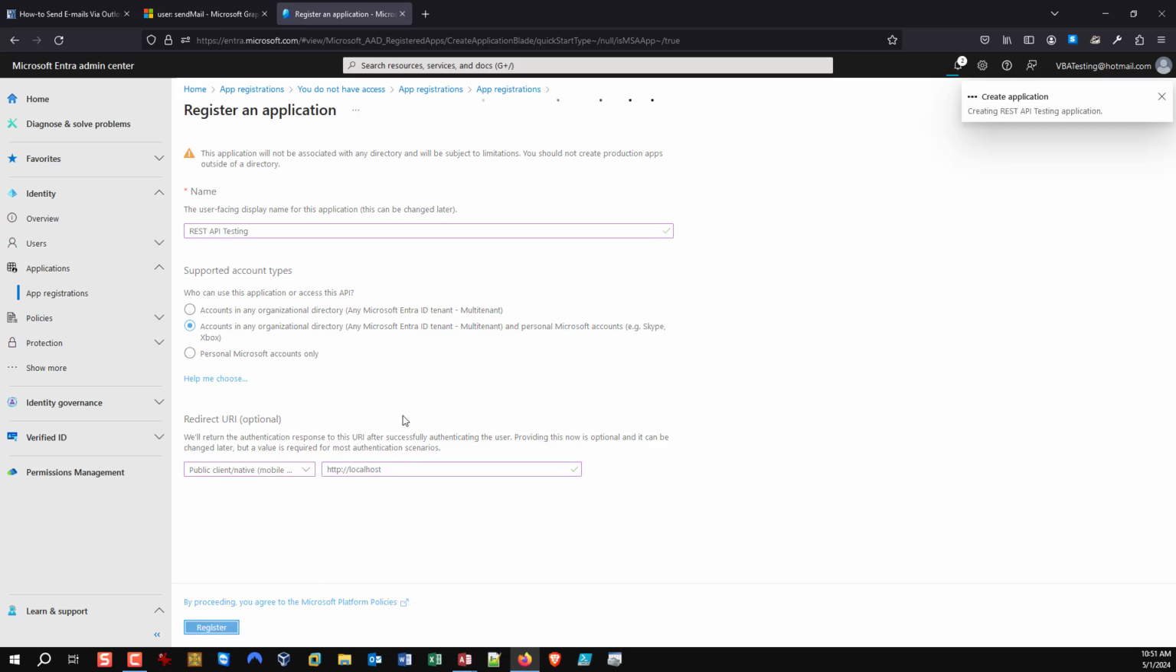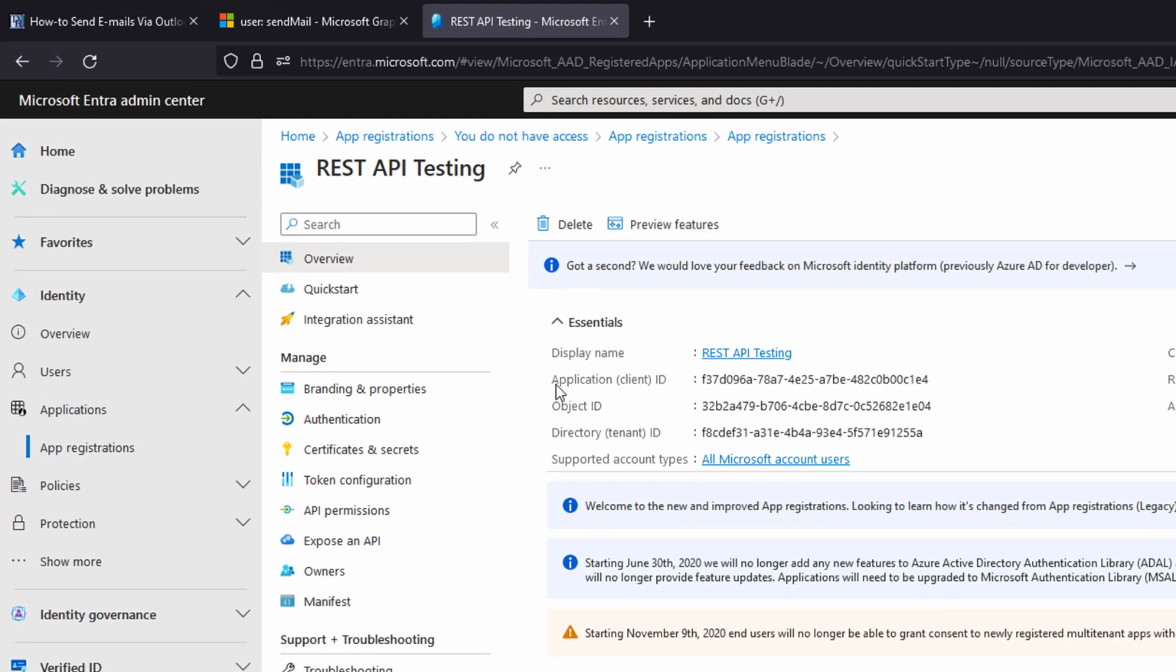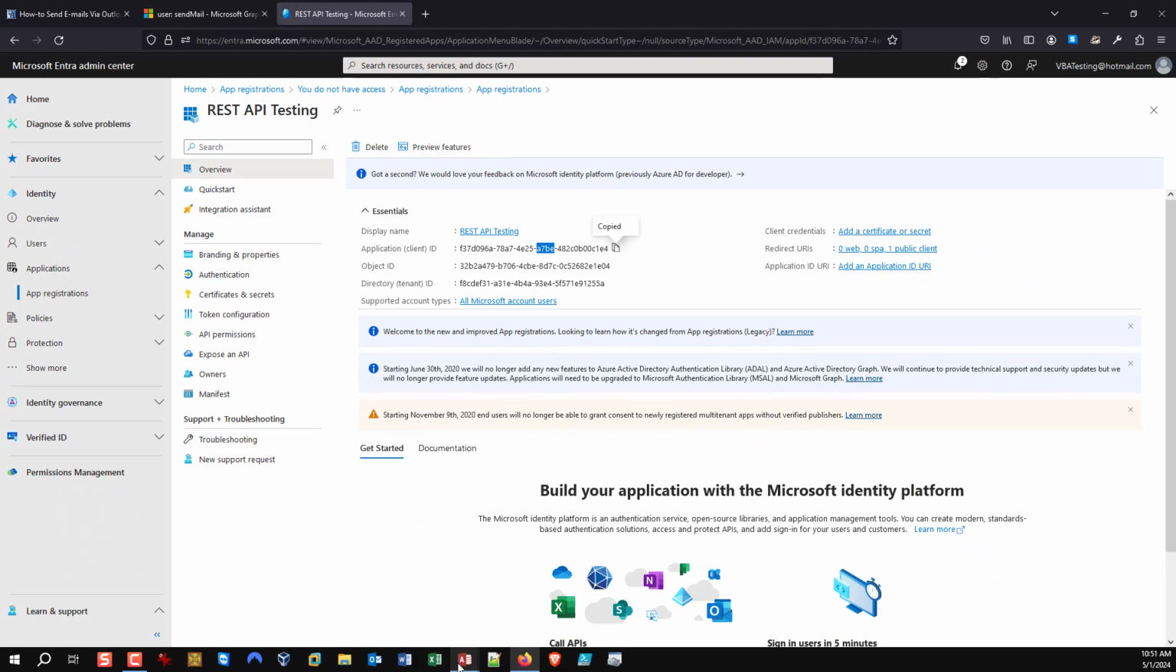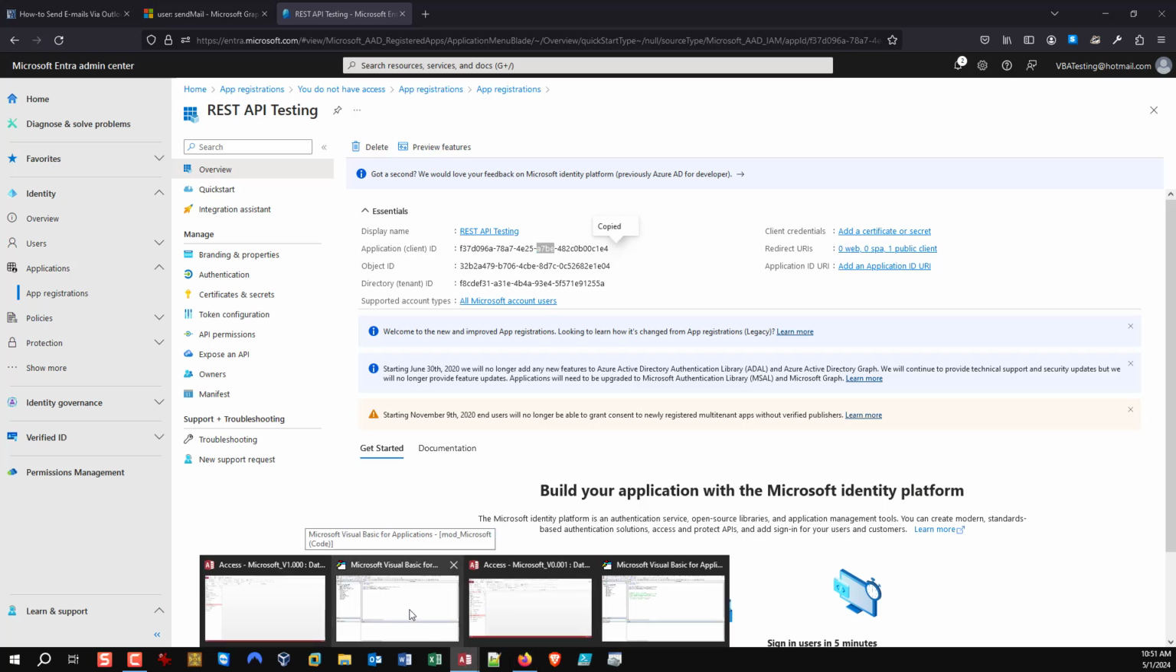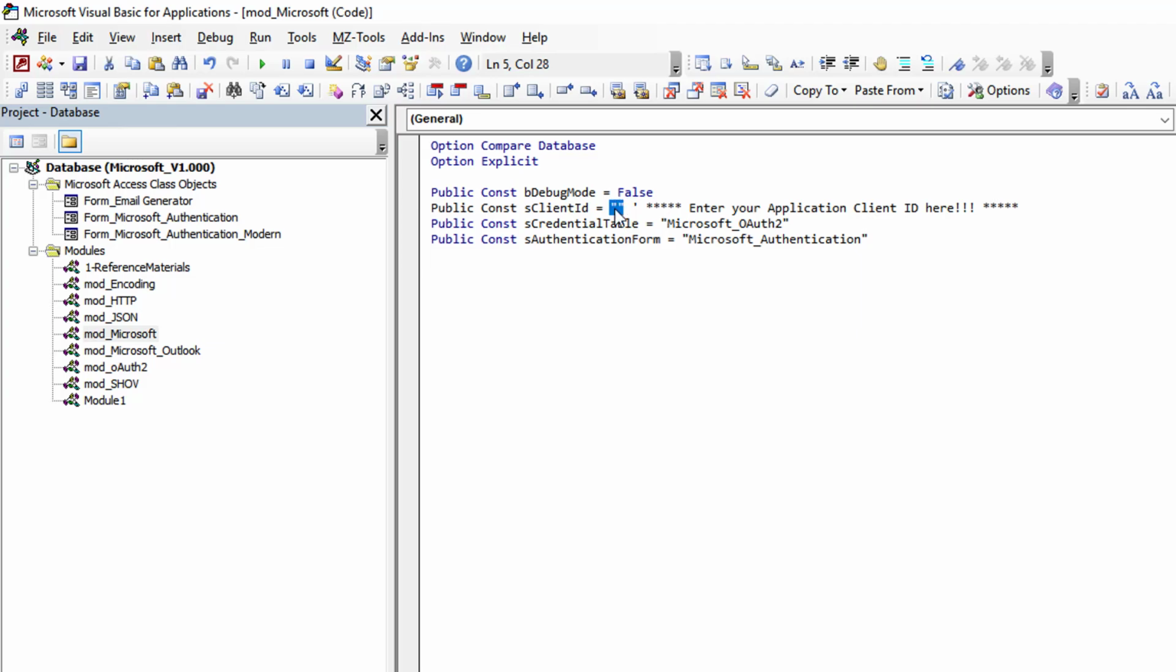But we just register this. It does what it needs to do to create the instance. And the important part here is it now has created for us an application ID. So we need this, so we're going to copy it. And we're going to go into my VBA for the demo database, and we're going to paste that right in here on the mod Microsoft. So with this, it's the beginning of the authentication process.